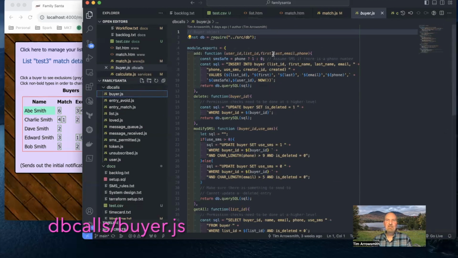Okay, if I'm adding, here's all the variables passed in for adding. You just insert into buyer. For deleting, update the is deleted bit. When I talk about CRUD, C-R-U-D, create, read, update, delete, I never gave the app permission to delete. If you want to have something deleted, you set it to is deleted equals 1. That's as far as we go.